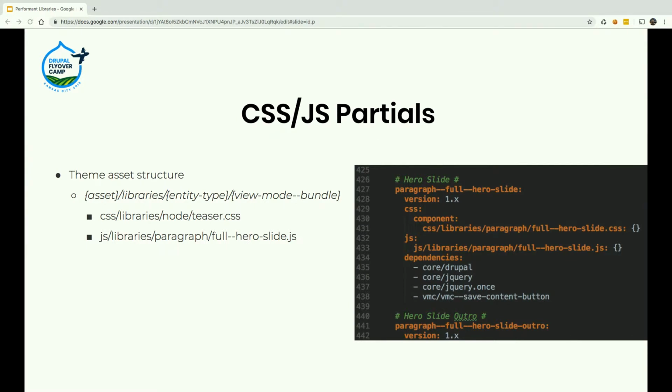We base our CSS and JS partials off of that as well. So it's very similar. We lead with the asset type, so CSS and JS, and then we have libraries, and then our entity type is actually a directory in this case. And then our view mode and bundle is what the actual file name is based off of. So you can see here we're talking about the hero slide paragraph, and it's in the full view mode. So we're going to load our style specific to that paragraph.